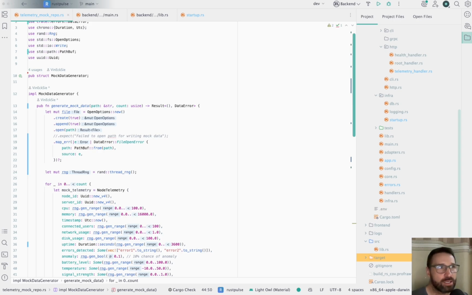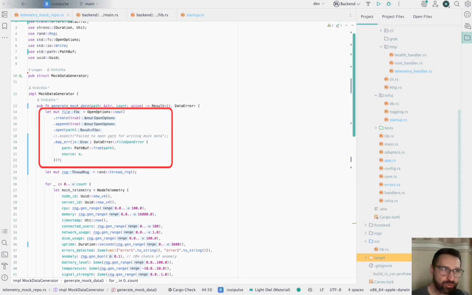Okay, so now we need to open or create the output file. In this step, we use OpenOptions to create the file if it doesn't exist, or append to it if it does. Perfect for generating mock data incrementally across multiple runs. Instead of using expect, which will crash the program if the file can't be opened, we use map_err to gracefully convert the low-level I/O error into our custom file open error. It's a more robust and production-ready approach compared to a hard panic.